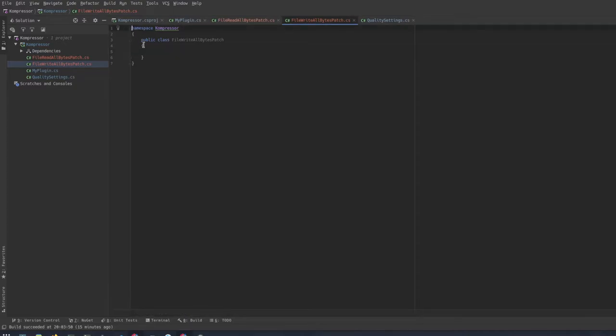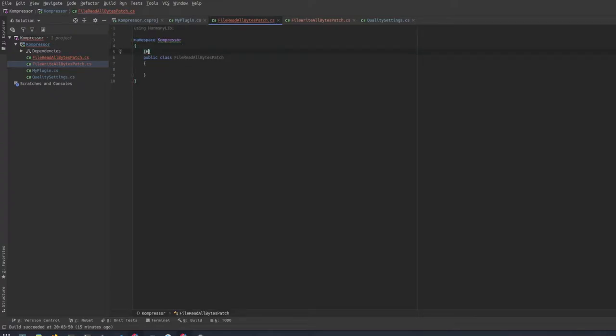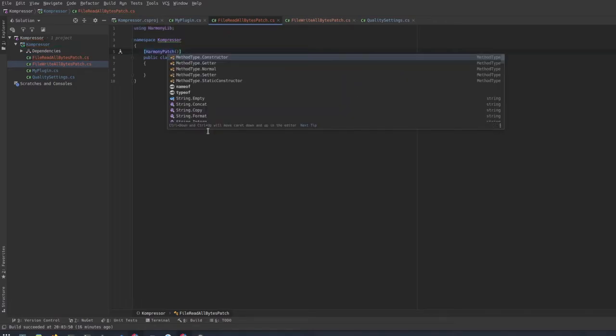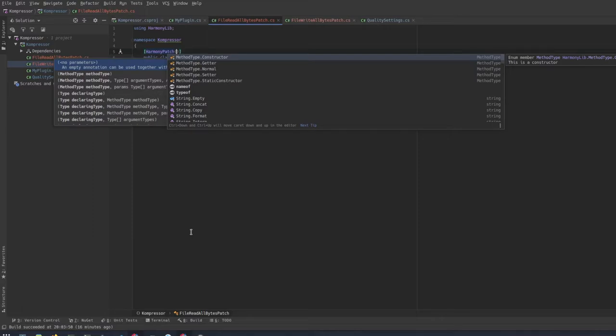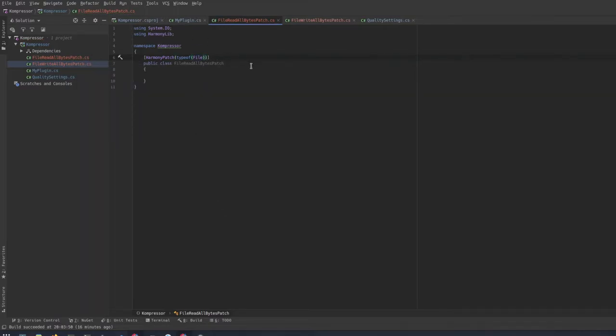And then for both of these, I need to use HarmonyLib. Need to import it and also use some of its functions to patch the game. So the first one to do would be HarmonyPatch. And I do need to check, this has a couple of requirements. I can't spell typeof File. Luckily it's public, which means you don't have to do too much hacking around. Sometimes you have to do a bit more reflection to get the type and the method name because things don't work. So this is ReadAllBytes. That's all we need to add there.